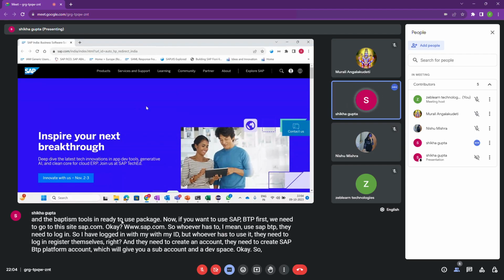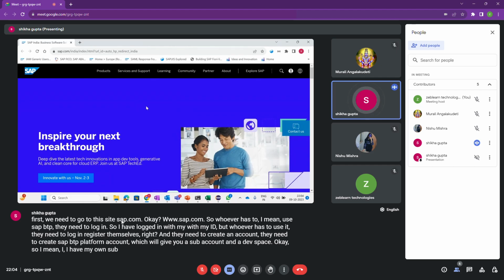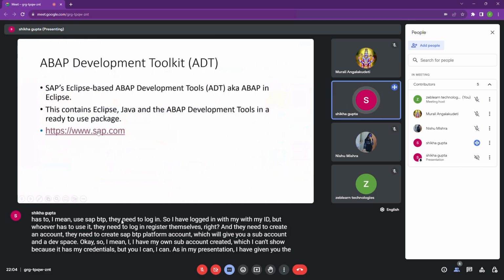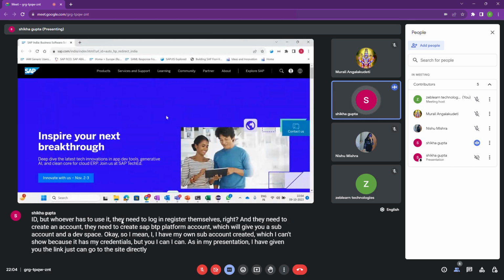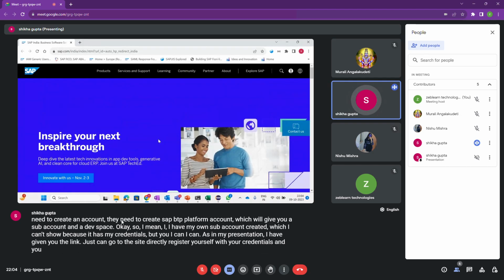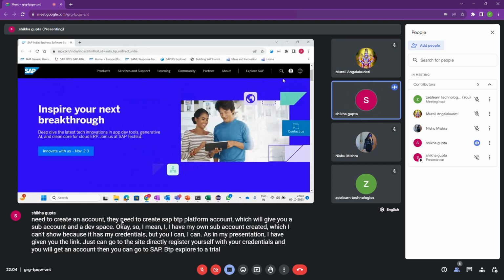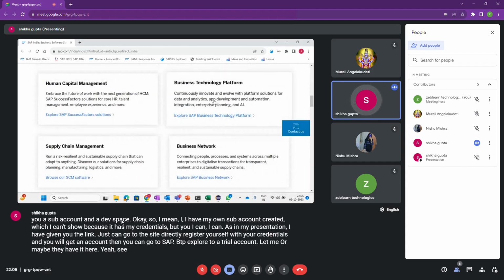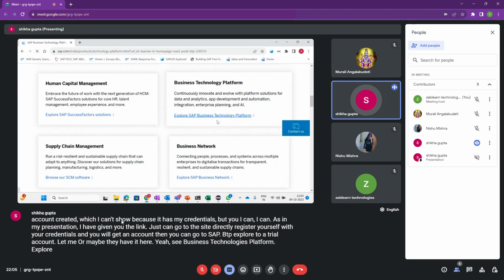I have my own subaccount created, which I can't show because it has my credentials. But in my presentation I have given you the link. You can go to the site directly, register yourself with your credentials, and you will get an account. Then you can go to SAP BTP and explore your trial account. Yeah, see, Business Technology Platform, explore Business Technology Platform.